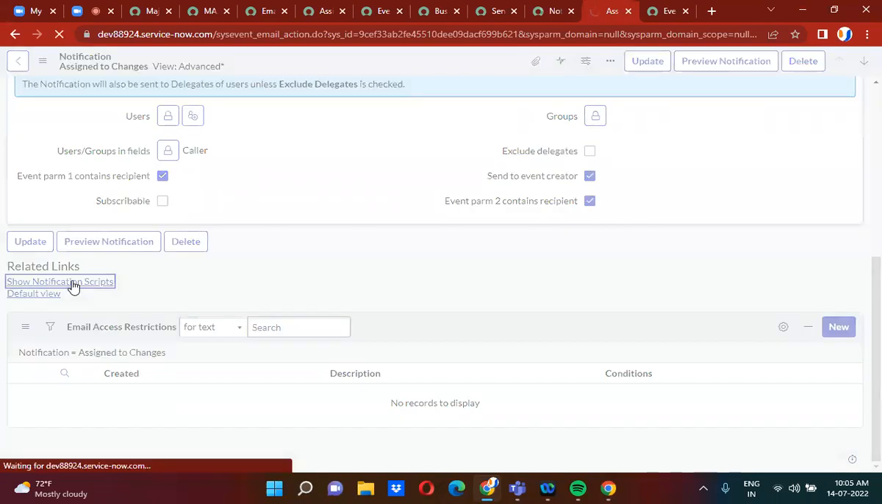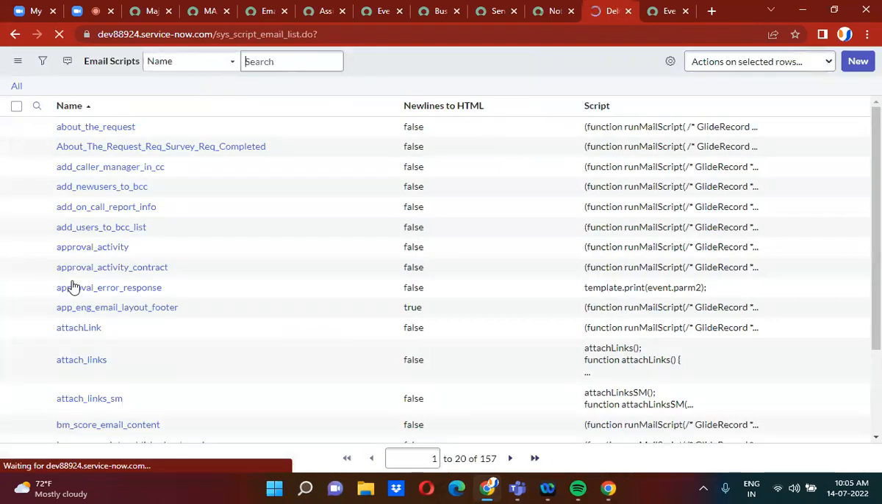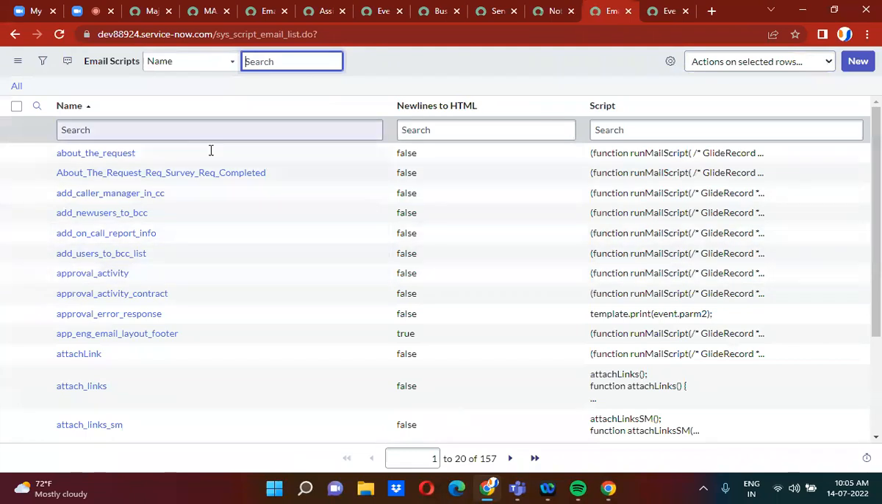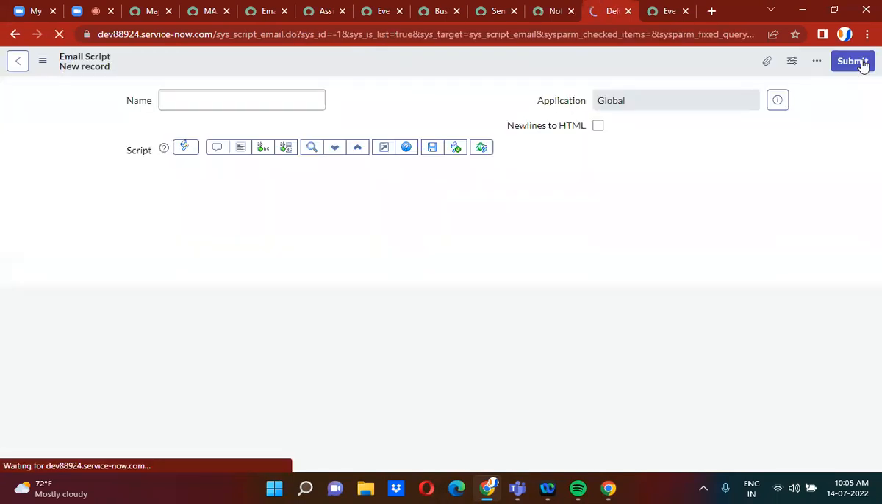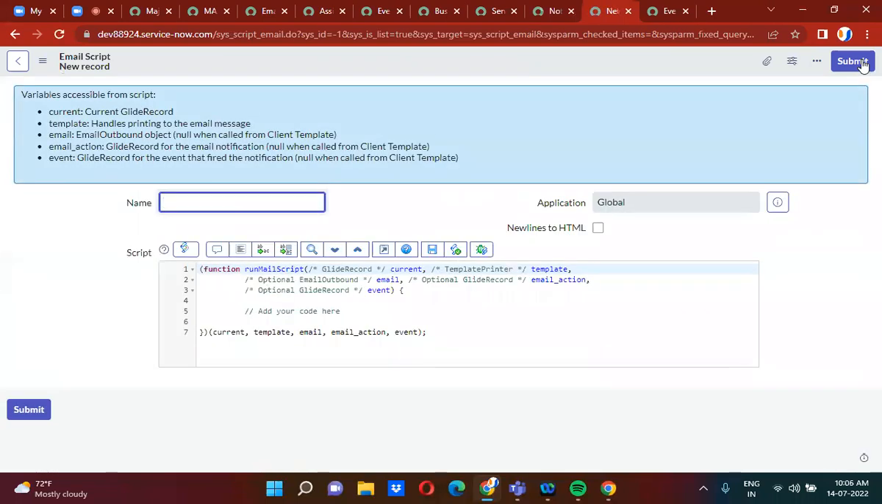If you click on this one, you will be able to see all the email notification scripts. Here I am just clicking on new. I am creating a new email script. So guys, the purpose of this email script is to make advanced things. To show some advanced things in the email notifications, we will use email scripts.